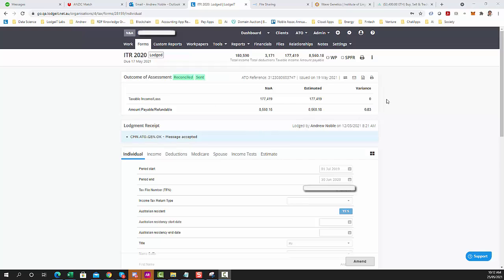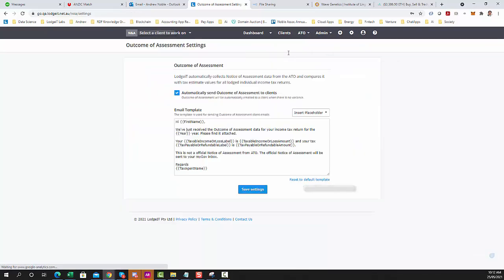And if we want, we could have manually sent this, but as I've mentioned, in this case it was sent automatically. How did we send it automatically? Outcome of assessment. So we can go in there and set that in a way that that will go automatically. So let me have a look at that. You can see here it'll pick up the name, and I'll show you in a minute as to how this comes through to the client.